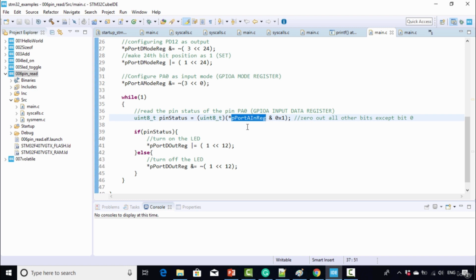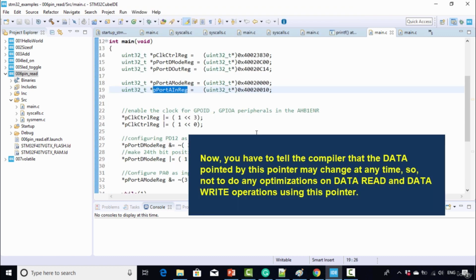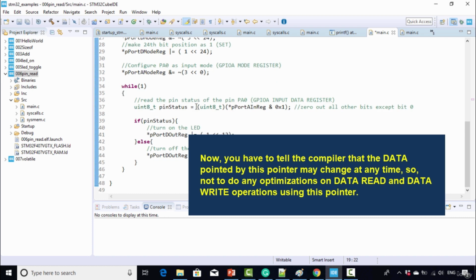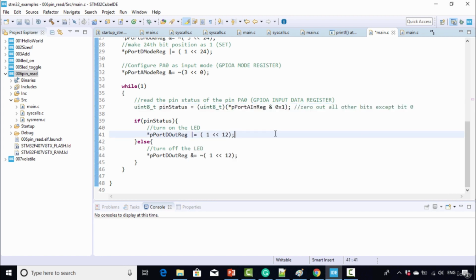That's because the compiler has done an optimization on this address. The compiler has assumed that the data at this memory location will never change. But now we have to tell the compiler that the data at this address can change unexpectedly. So that's why let's change the declaration of this pointer. Here we have to mention volatile. Now the compiler will not optimize any read and write operations performed on this pointer. So that would solve this issue.